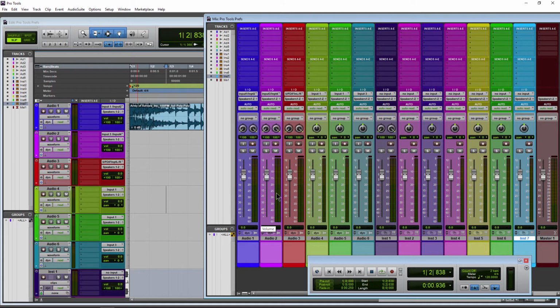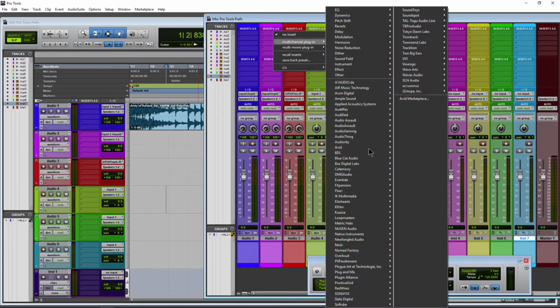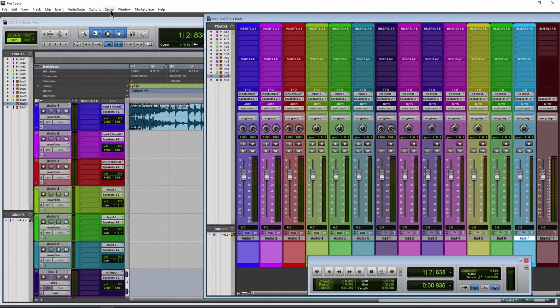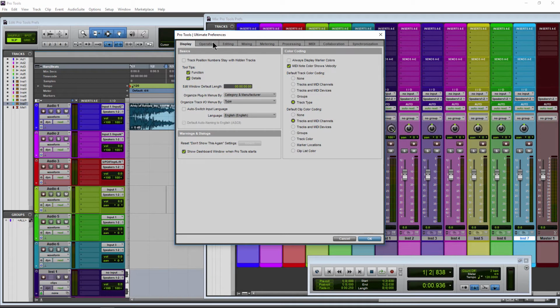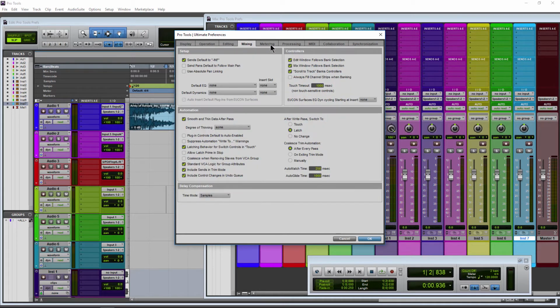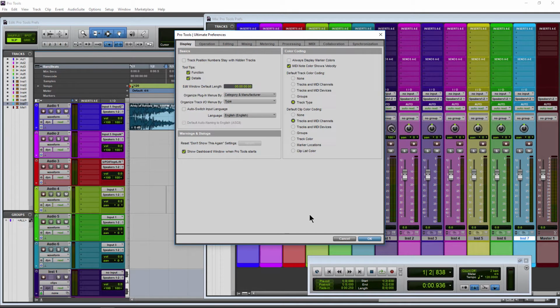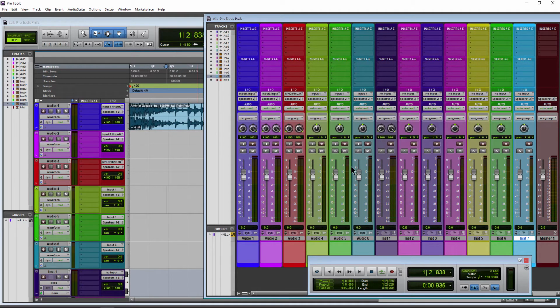So before we trash our preferences, realize whenever we trash our preferences, we're going to lose anything that is not a default preference. So we're going to lose some things like color, not a big deal. We'll lose some things like how we have our plugin list here, not a big deal. And of course, you'll lose some other things as well. You can always come up to setup and preferences and poke around in here and just sort of remember what you've changed, back up anything that you need to back up. So let's go ahead and trash our preferences.